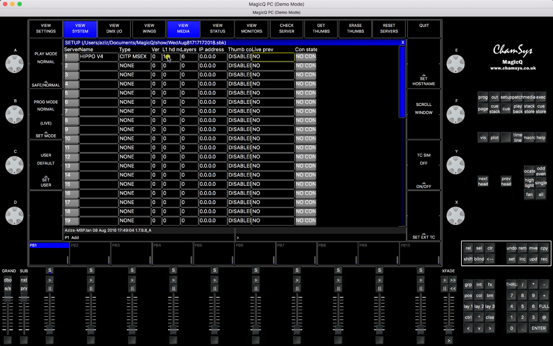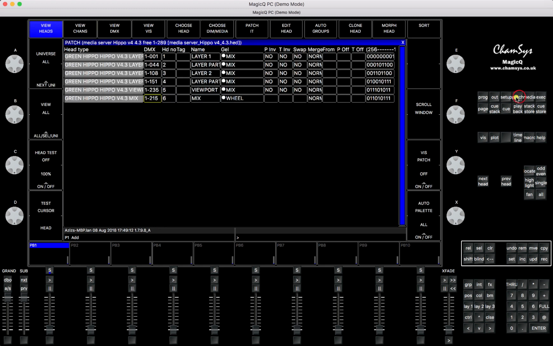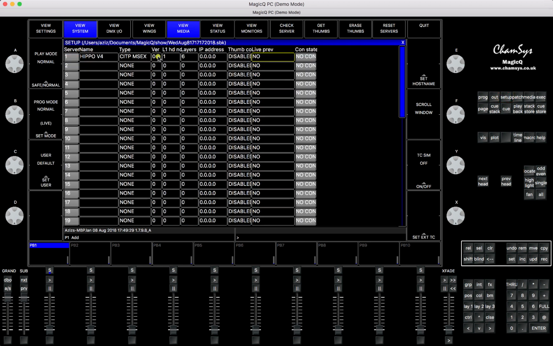Then you need to make sure you set the layer 1 head number correctly. What I'm talking about is this: in the patch window, you can see our layer 1 is head number 1. In total, we have 4 layers of control, so 2 layers for each Hippotizer layer. If we go back to Setup, we have layer 1, head number 1, so it's correct. And how many layers are we using? We're using 4. Four means each Hippotizer layer is 2 layers of ChamSys, of the MagicQ.